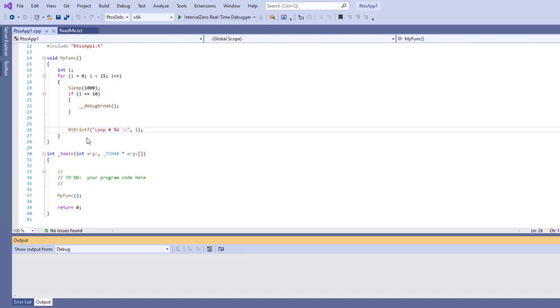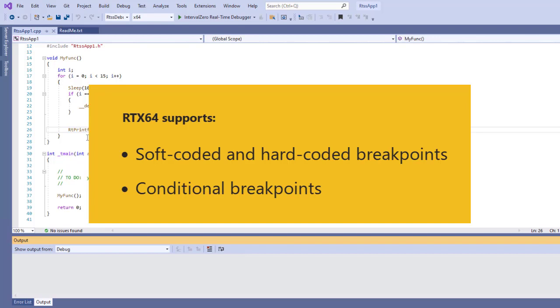Next, we'll highlight breakpoint support and the RTX64 debugging options provided in both a local and remote debug environment. Breakpoints are useful when you know the line of code or the section of code that you want to examine in detail. RTX64 supports soft and hard-coded breakpoints as well as conditional breakpoints.